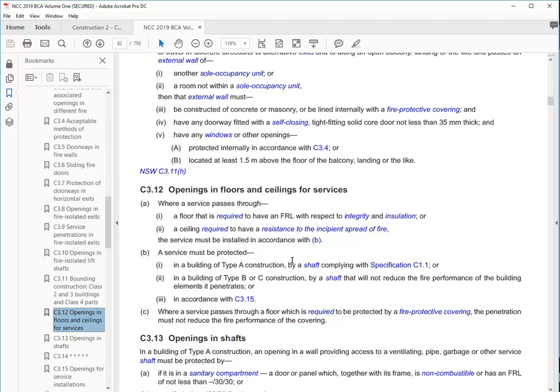Okay, so any of you who have risers for your bathrooms that connect to a story above the one that you're documenting, you need to have a shaft that complies with the requirement that you can see there, specification C1.1. So again, that's that table I showed you earlier. So that's why I was suggesting that some of you have a fully framed wall around your riser rather than trying to put the pipes inside the wall frame.